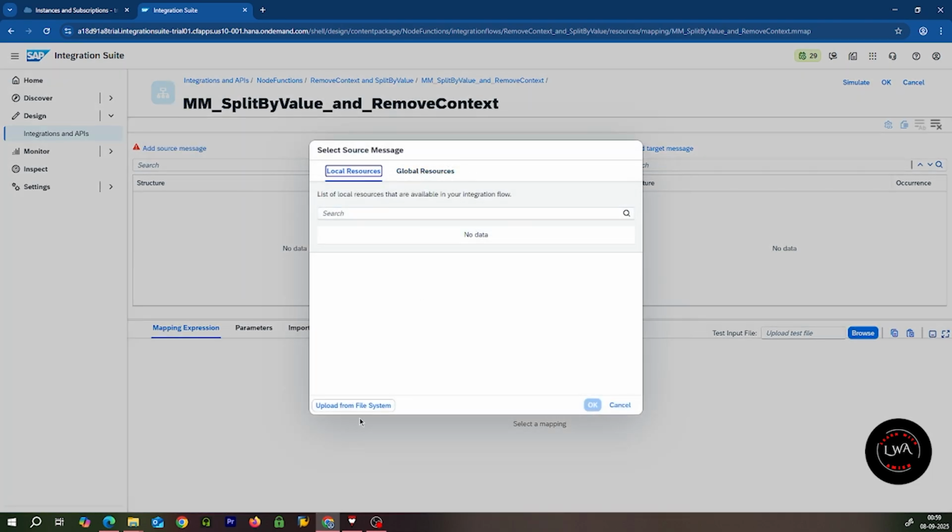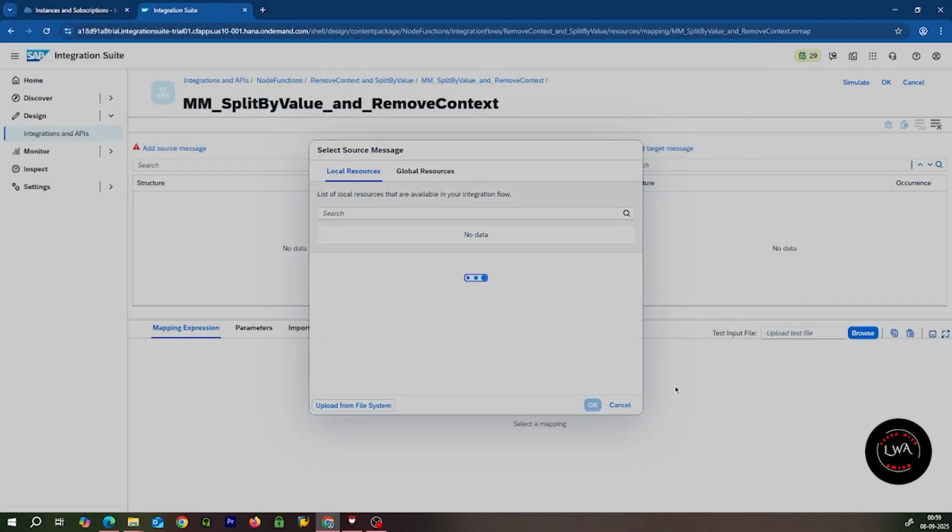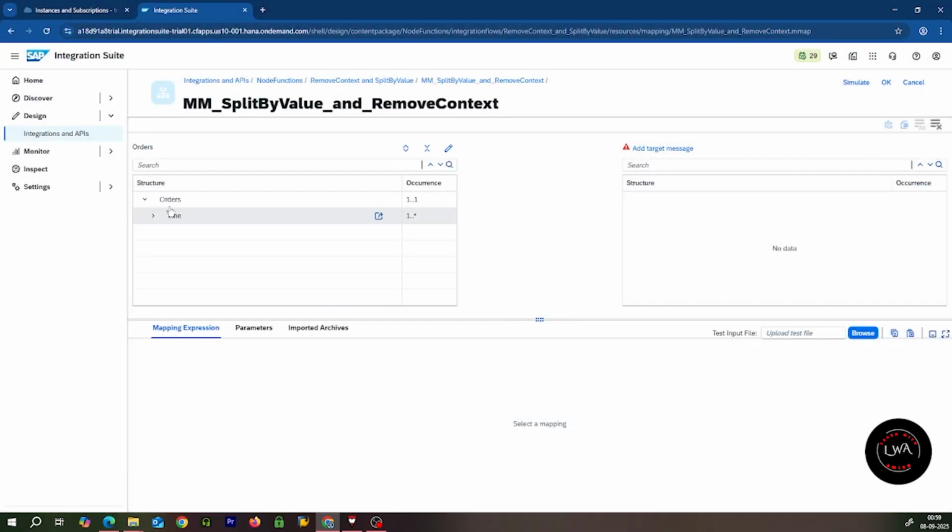So first I will import the source XSD. This is my source XSD. You can see inside that the details of the orders are there. So the parent node is orders and its child node is line. And after that, inside the line, we have this order number, category, SKU and quantity.